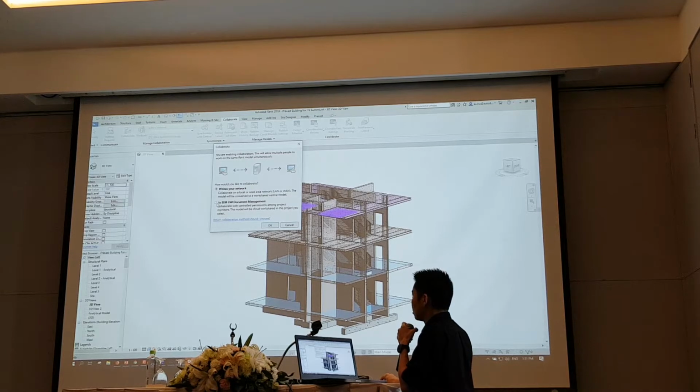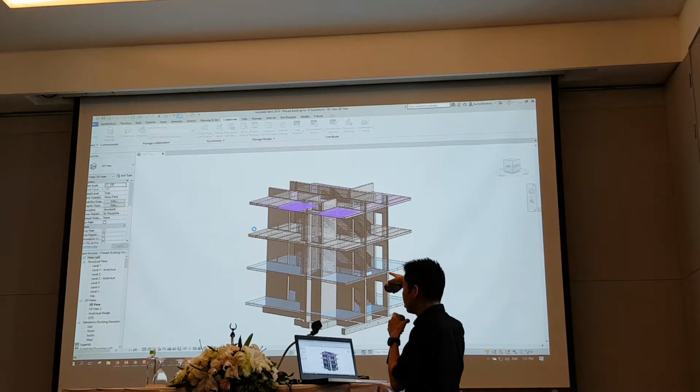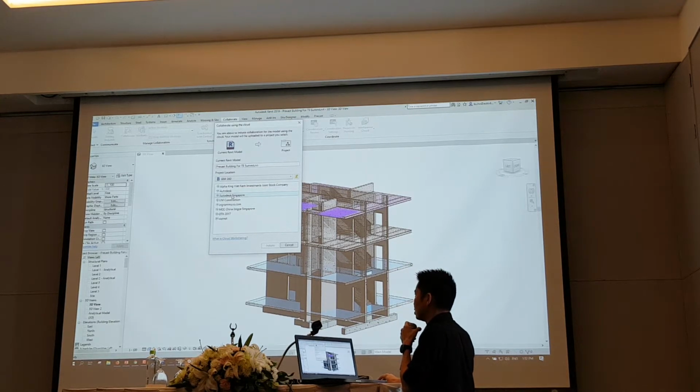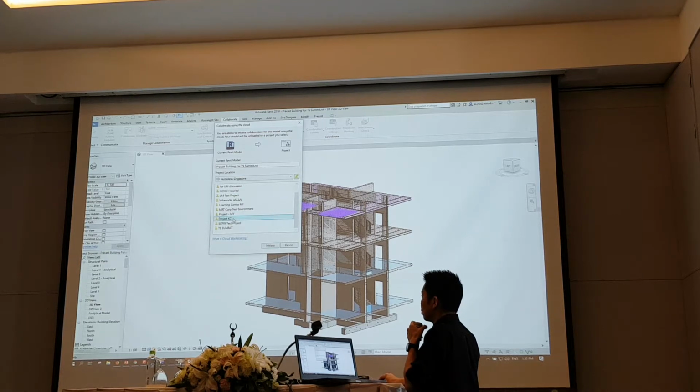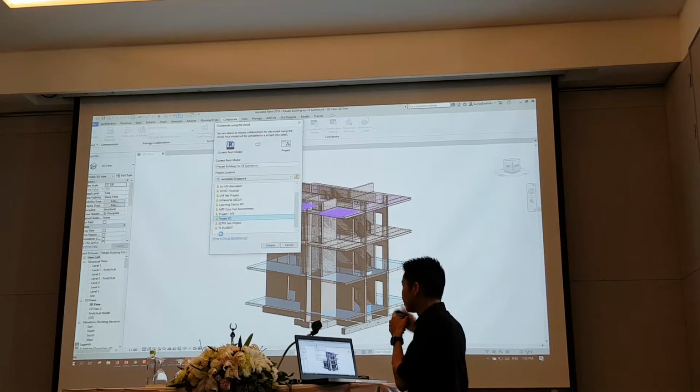Now if I click on this document management, I will be able to show the list of the projects that I have in my BIM 360 docs. So let's say, for example, if I go into there, project KC, I can see all the folders that are located inside here.